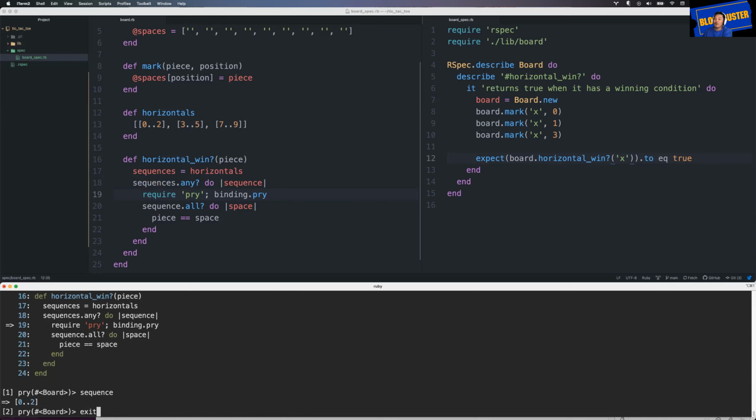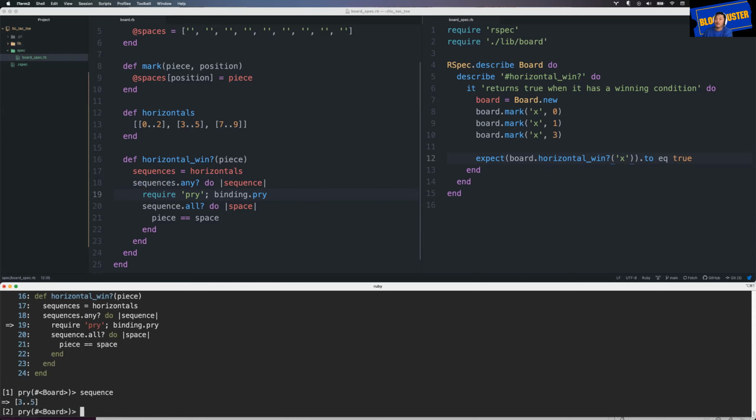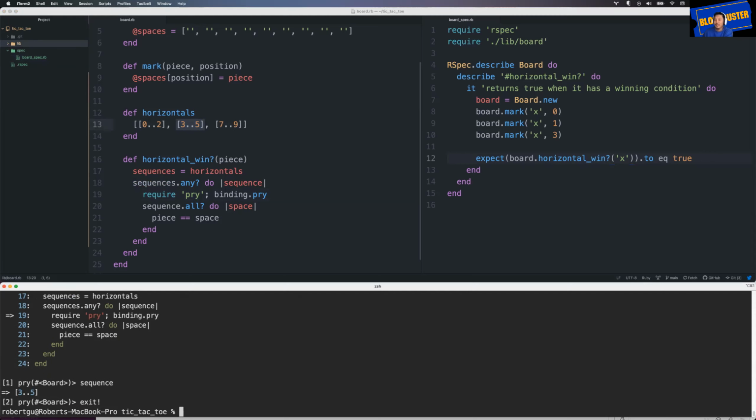But if you wanted to go to the next portion of the loop, you would just type in the word exit. And you can see sequence would be 3 through 5, right? It's the second thing we're iterating over here. And then we could do exit. If we wanted to exit out of the loop entirely, we would do exit and then bang. And that would get us out of the pry process we're in.